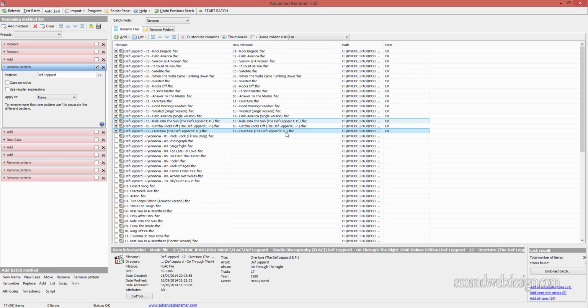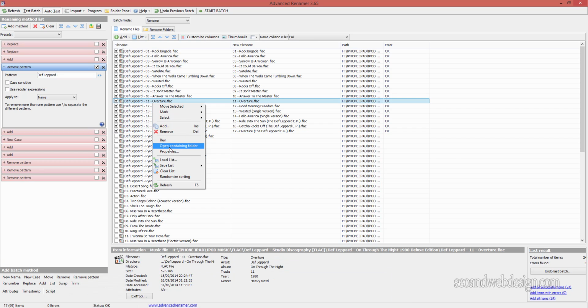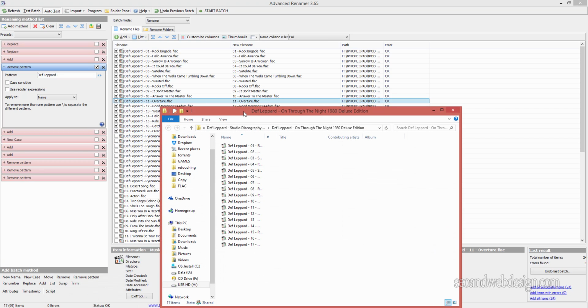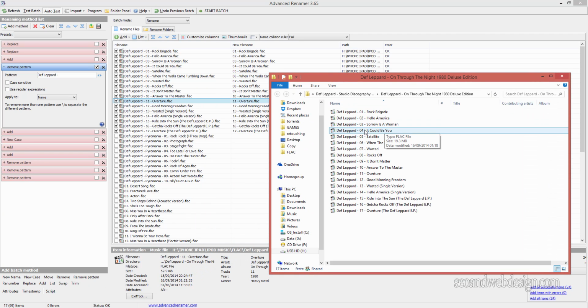Here is the original, here is the result, and you see we have the number of the file, and then dash, space, name of the file, FLAC. So you just go here and it's just gonna convert the files. And let's go, which album is that? Open container folder to check if it really works. So you see now you have that.